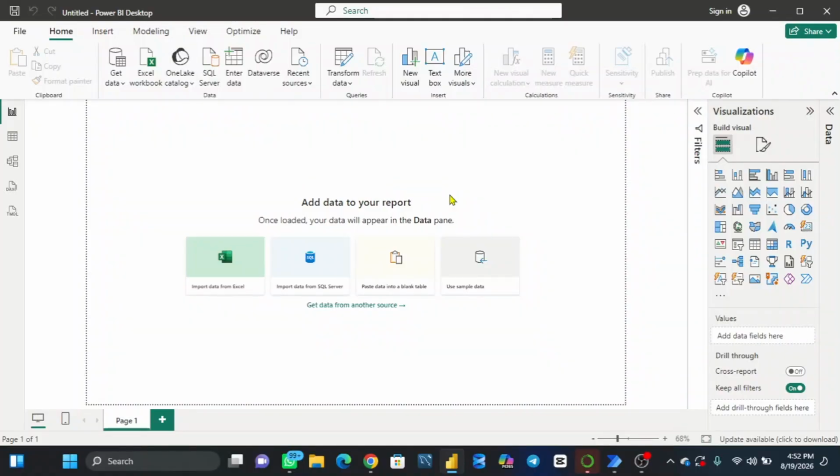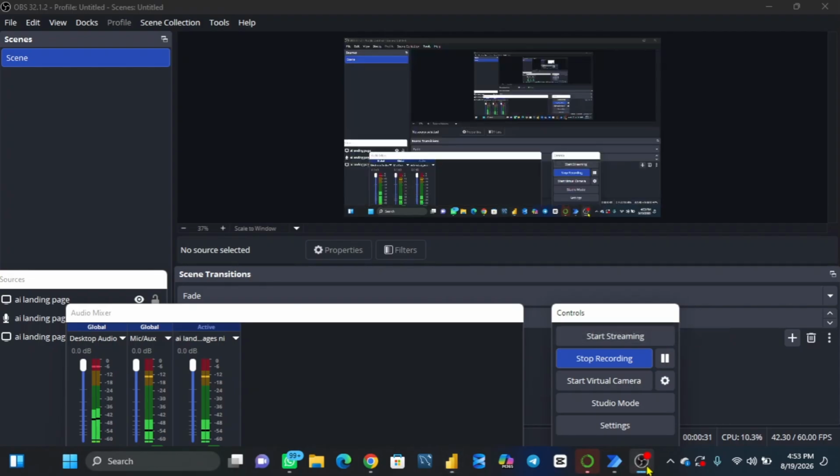Good afternoon. Today I will be showing us how to clean data using Power Query. As the name implies, Power Query is very powerful. So let's go. So the first thing, okay.